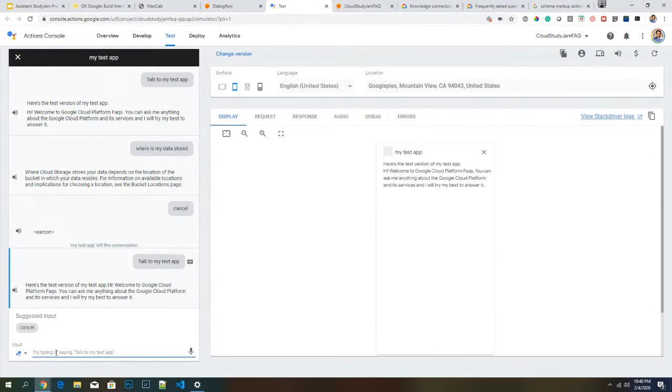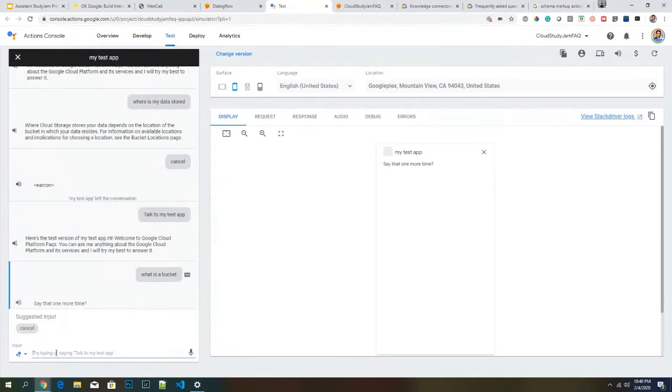Here's the test version of my test app. So you can see this is how it would look on your phone. I would say, let me ask something which I'm not even trying. So what is? Okay. Say that one more time. So that's not there. So cloud storage.